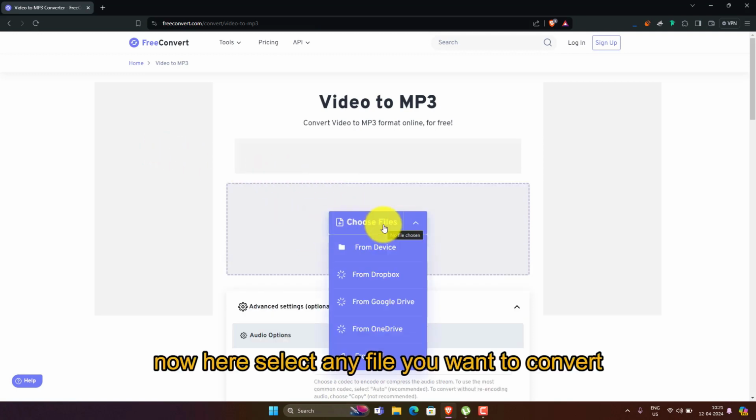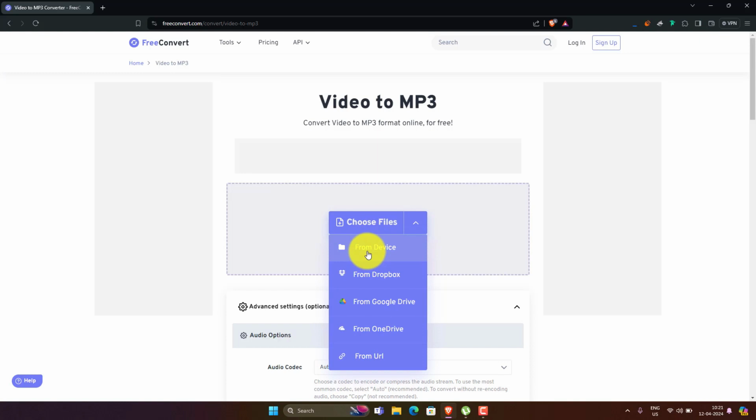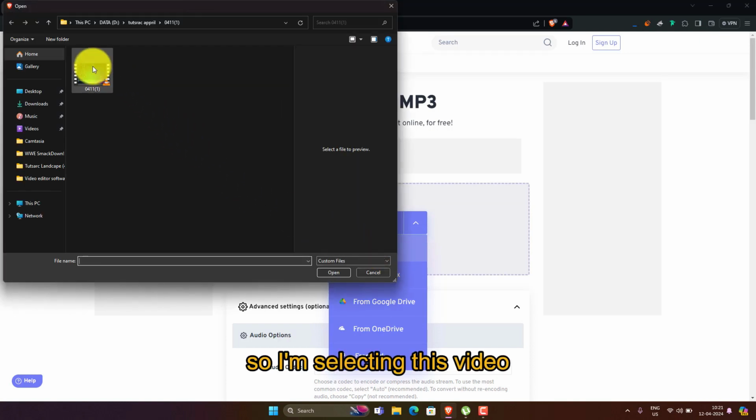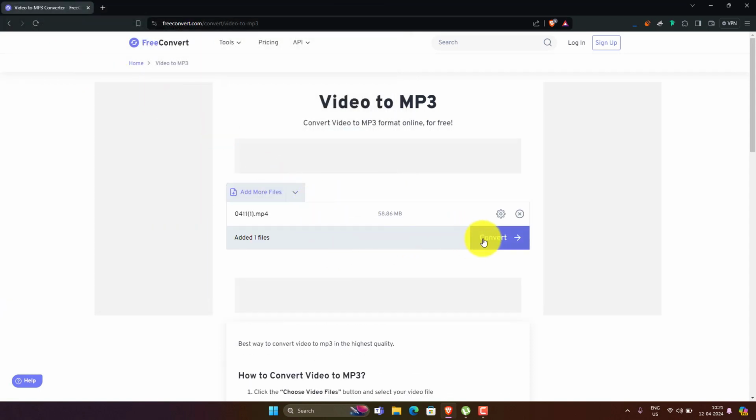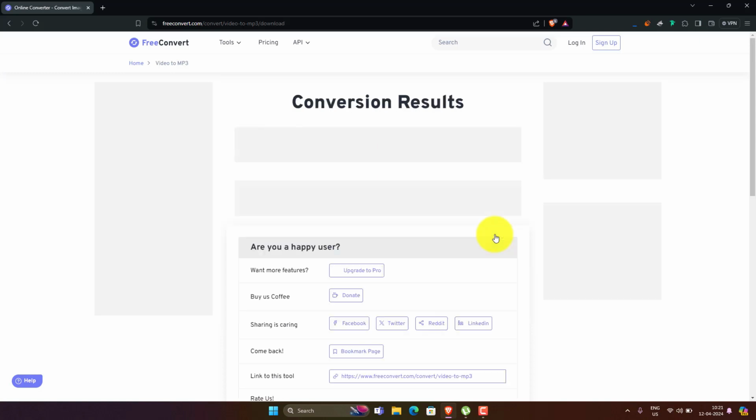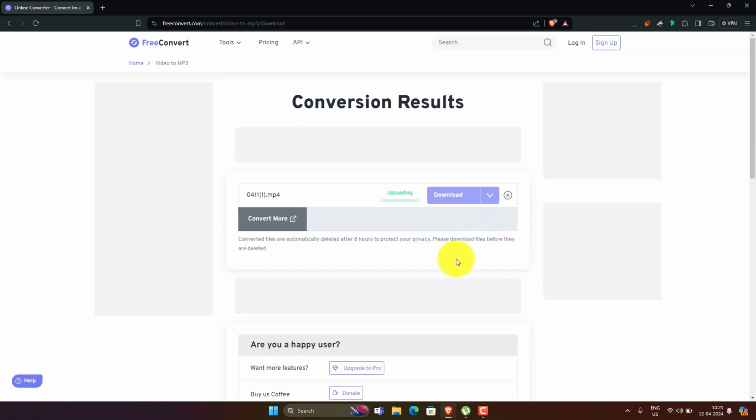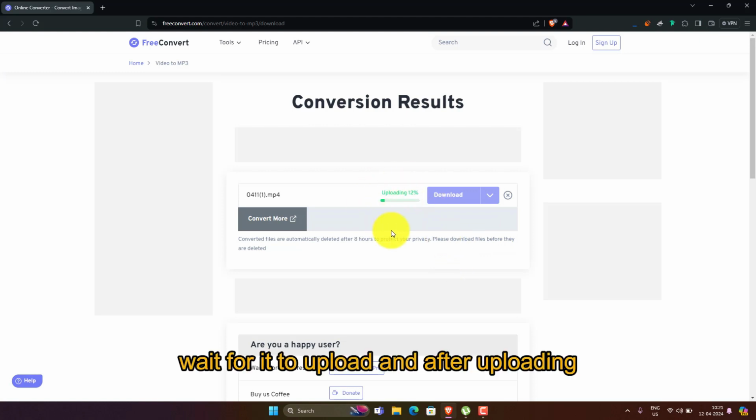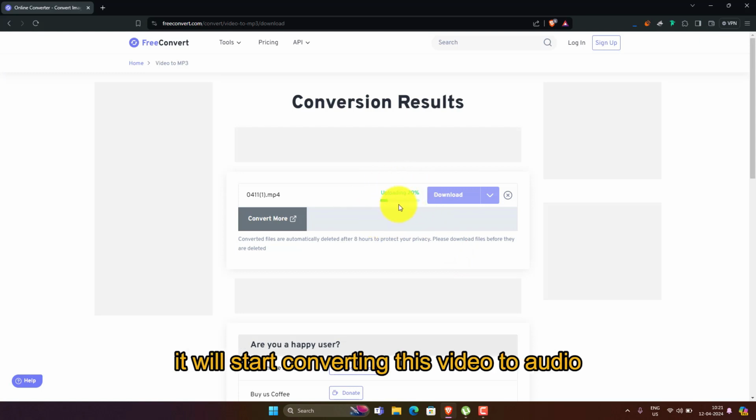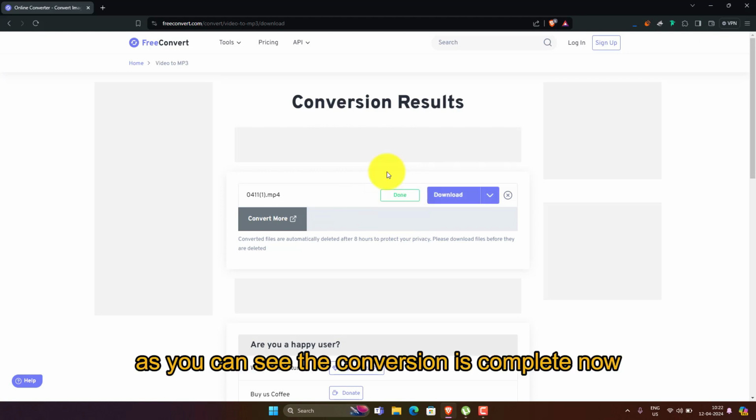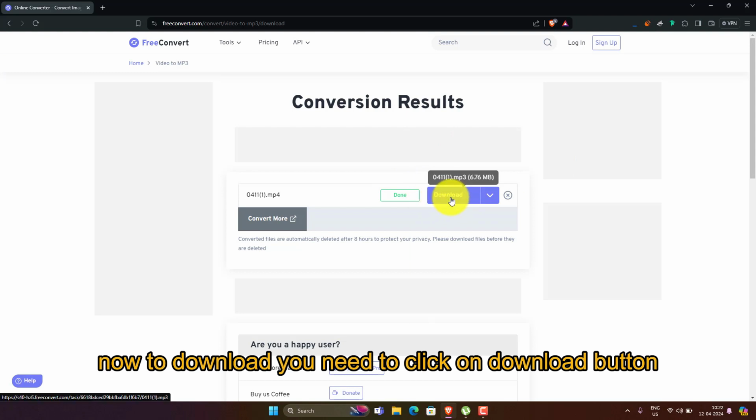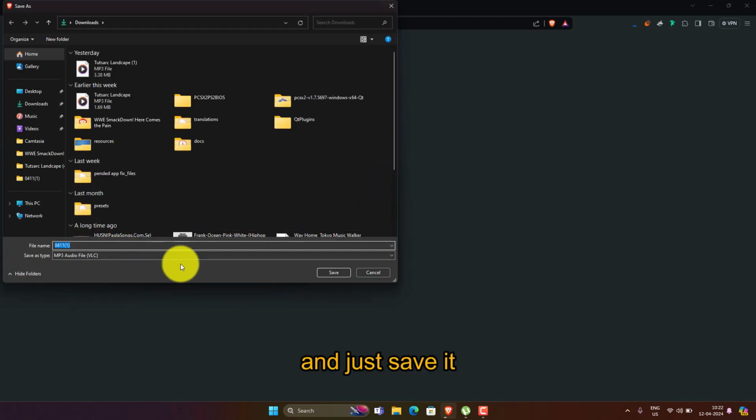Now here select any file you want to convert. So I am selecting this video. Now click on convert. Wait for it to upload, and after uploading it will start converting this video to audio. As you can see, the conversion is complete now. Now to download, you need to click on download button and just save it.